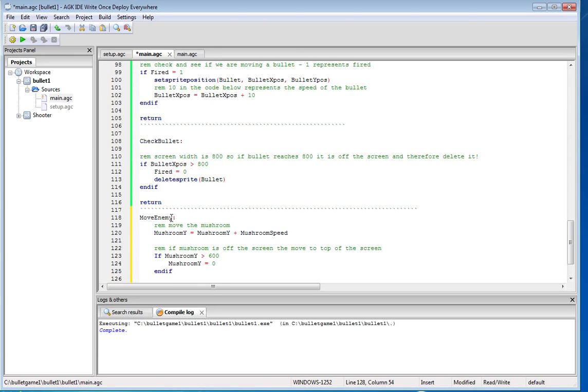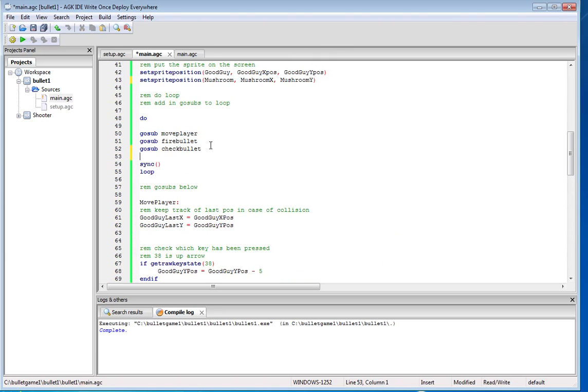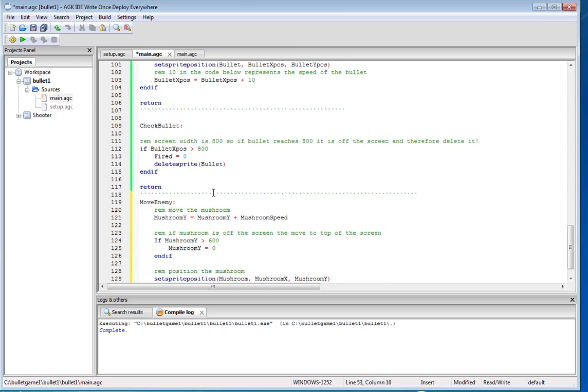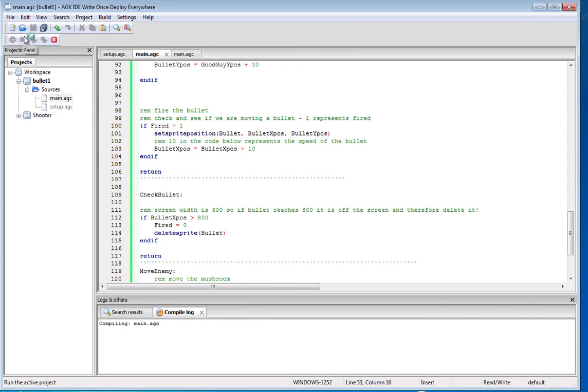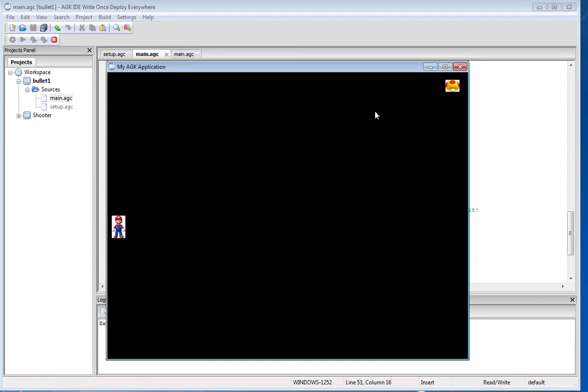So move enemy. If I now go to the loop and type in gosub move enemy, I've done that. If I compile it, as long as I've got the JPEG already copied across, we should see our character move slowly down the screen. Let's see what happens. There, you see it move down the screen.